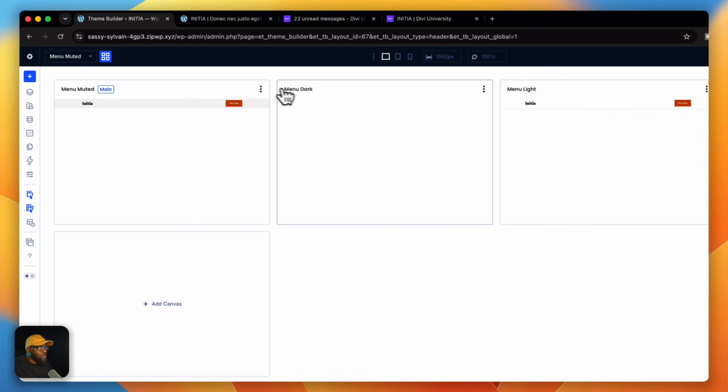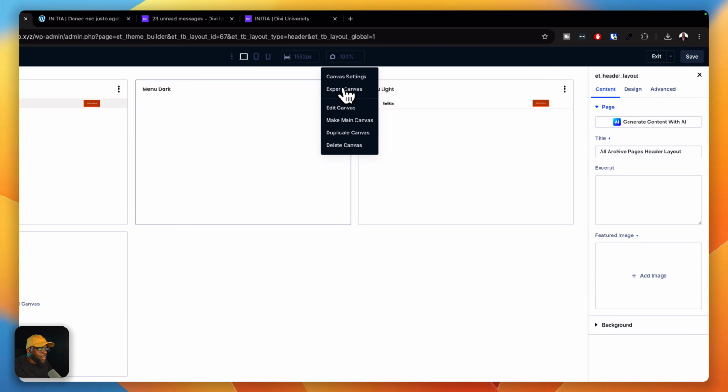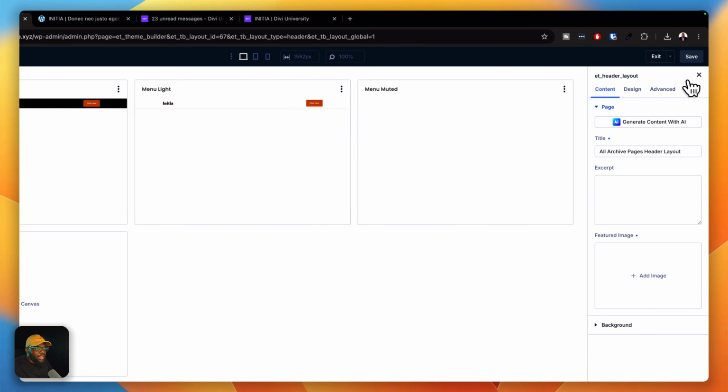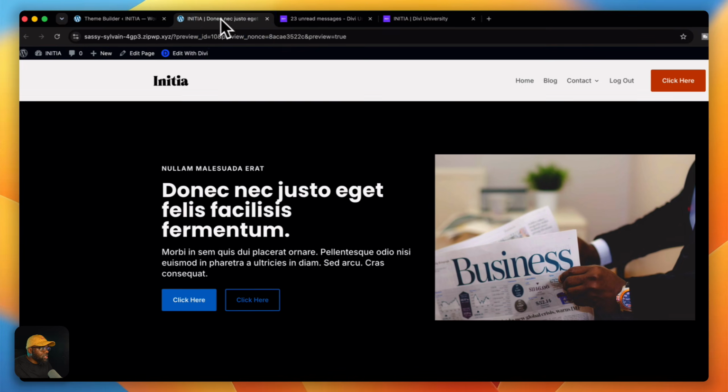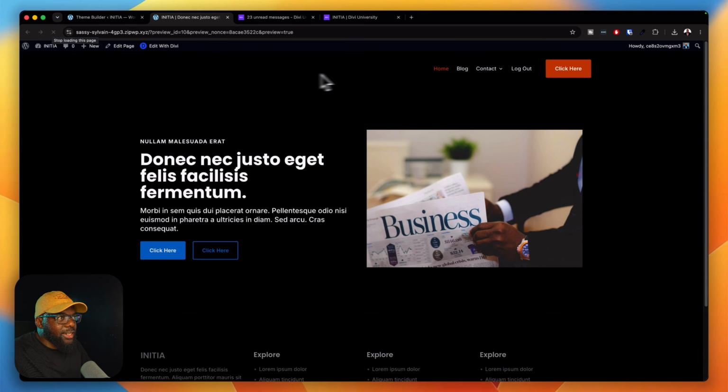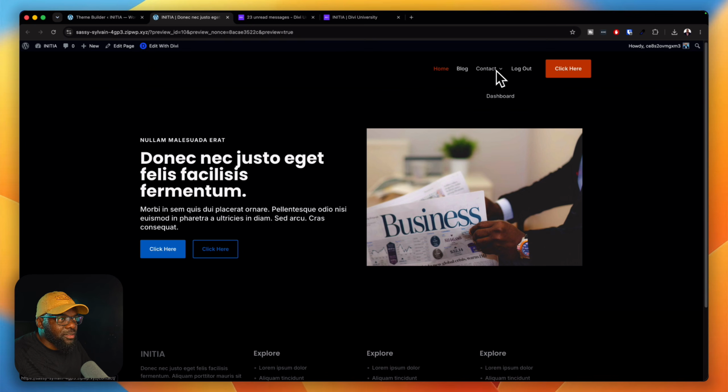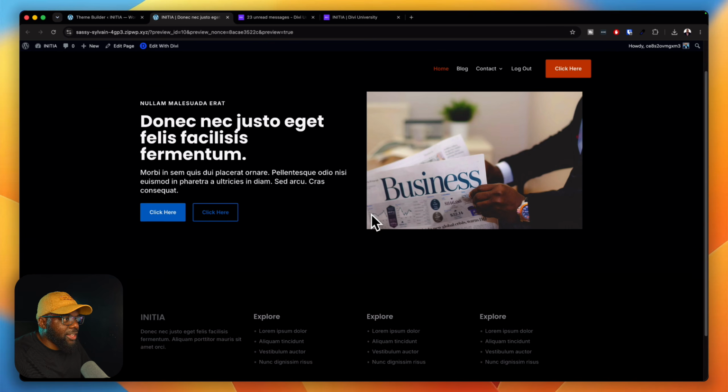You want to go in here, you go into the canvas. We have our dark here. I'm going to select that, make main canvas, boom. I'm going to save that. And just by doing that, if I refresh, I now have a dark version. Okay. So you can see that it's working.